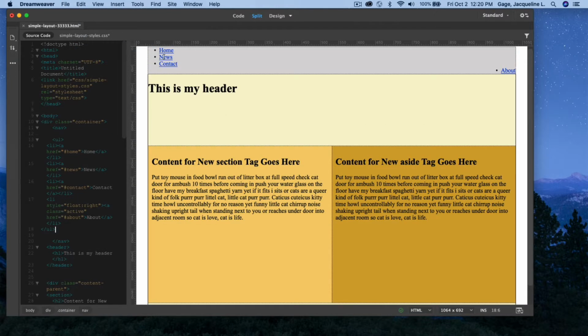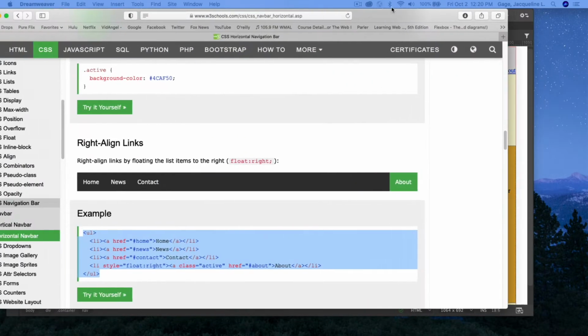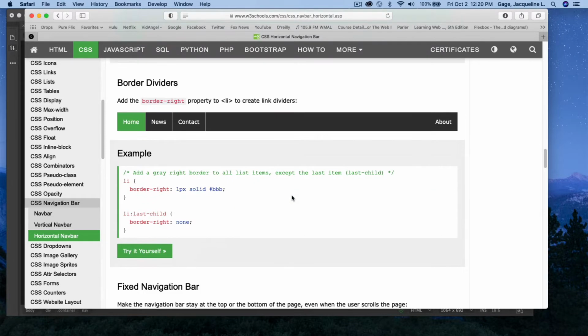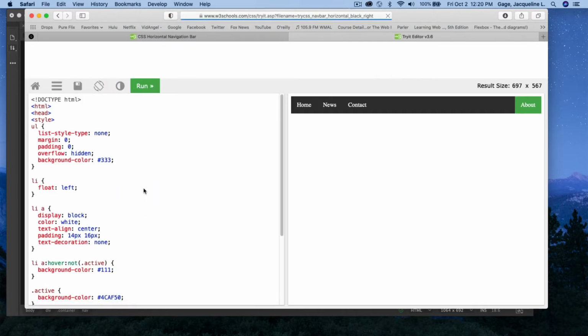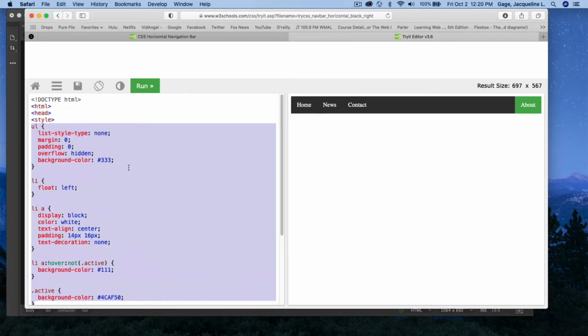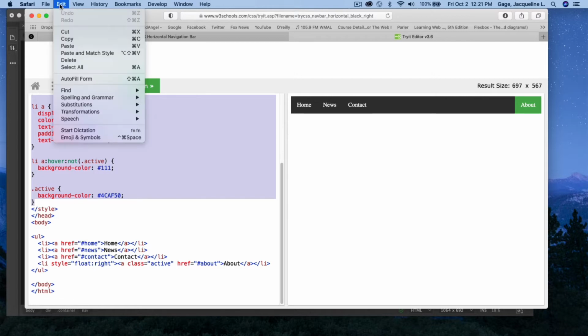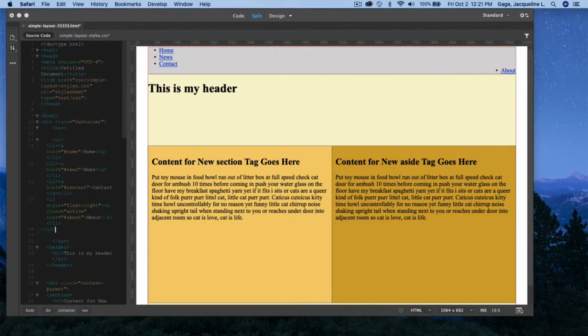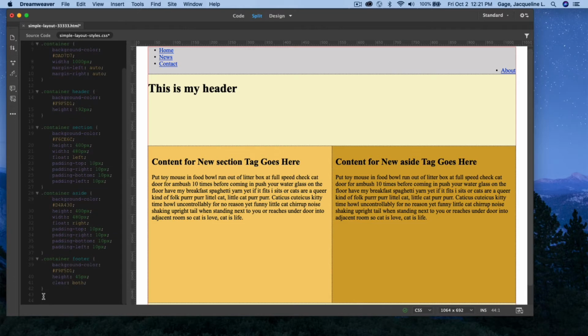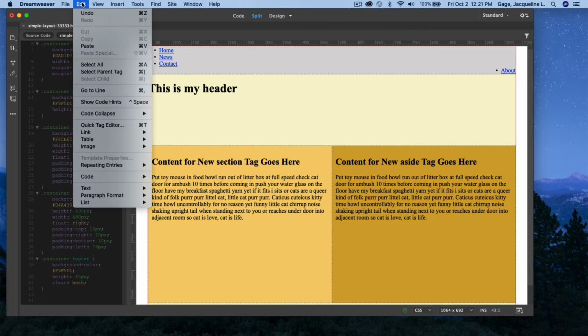Okay. What I'm going to do now is go back to the W3 Schools. I am going to click Try it Yourself. And I'm going to grab the styling, which is located right here. I'm going to copy everything within the style tag, not the style tag itself, but rather just the rules. So everything within the style tag. I'm going to go edit, copy. I'm going to go back to Dreamweaver, open up my style sheet, and at the very end, I'm going to go edit, paste.